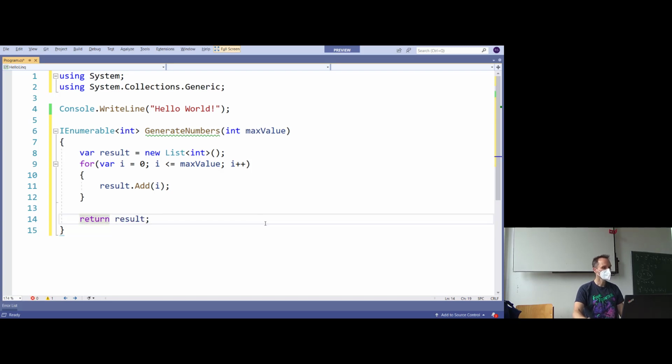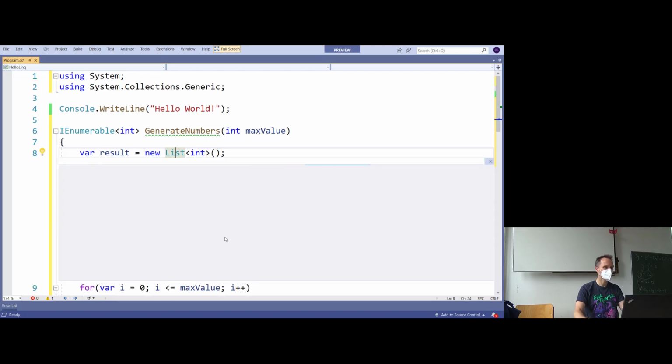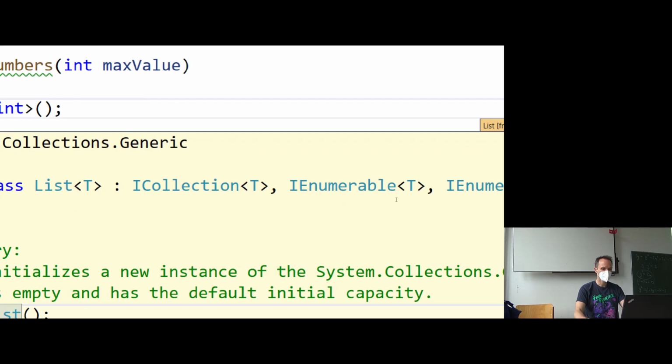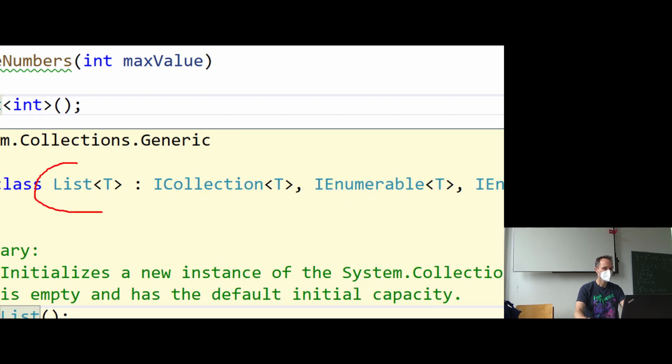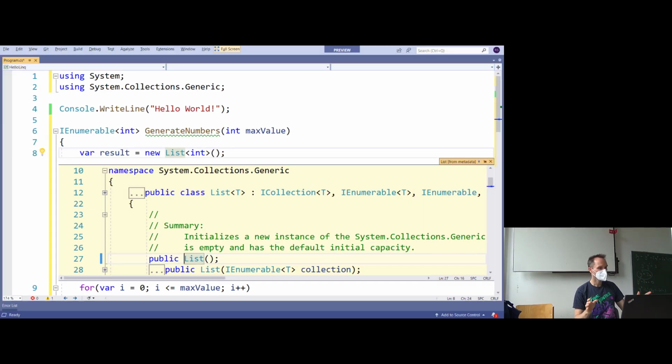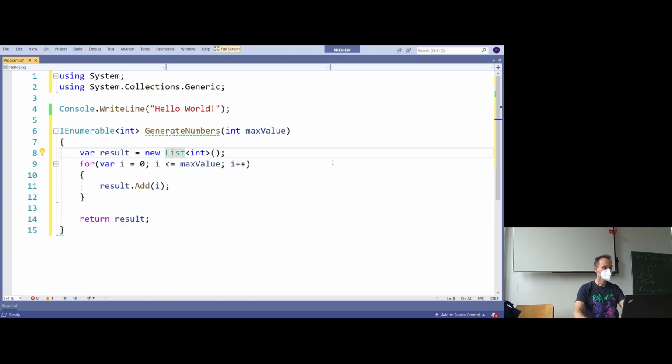Now, why can I return a list? Because if we take a look into list of t, we scroll up a little bit, then you will see that list of t, see it here, implements Enumerable. You mentioned that in your lightning talk. I like that. Any class that implements Enumerable can be used as a basis for LINQ. Good. So we just return the list. Very, very simple.